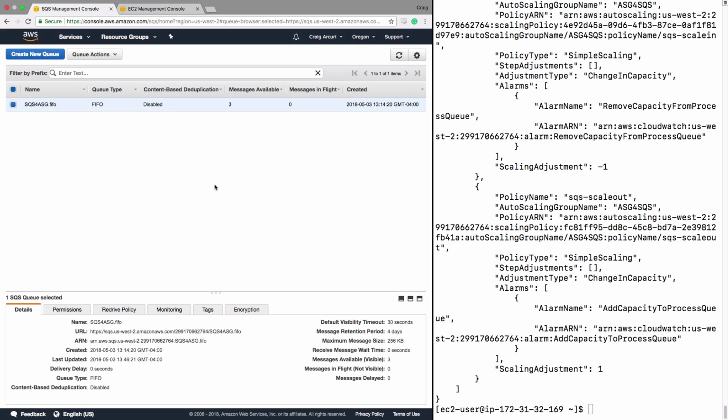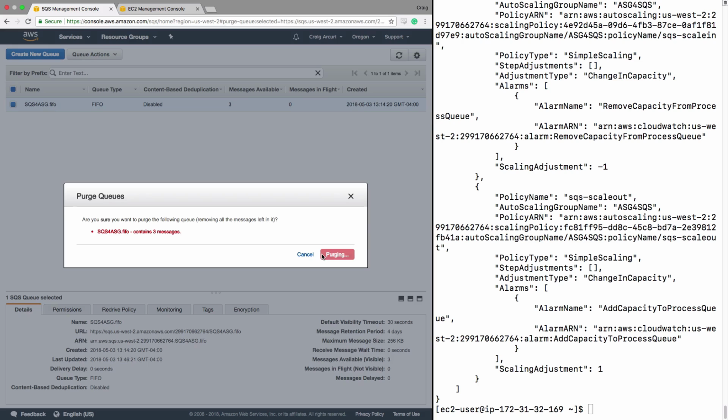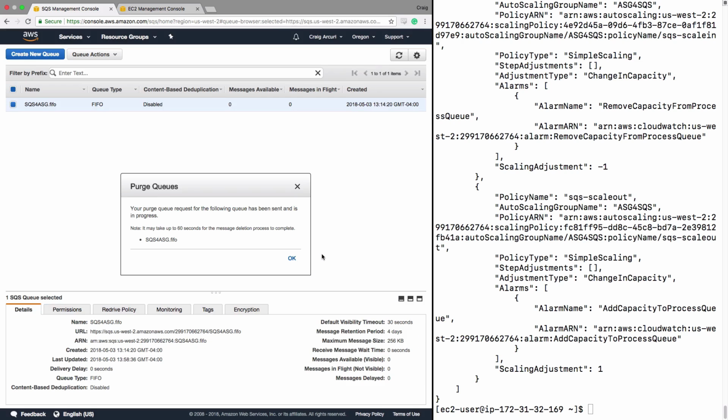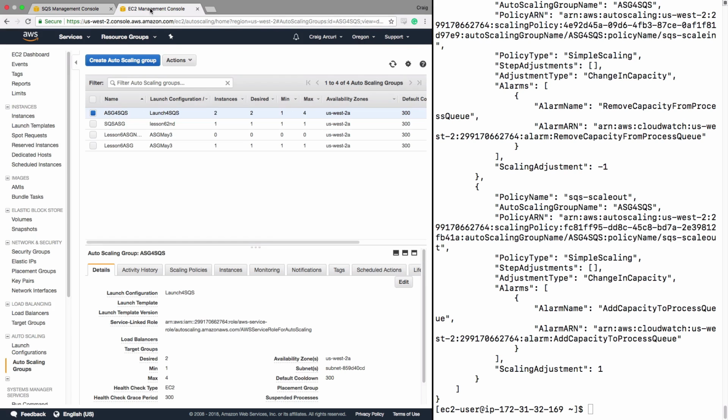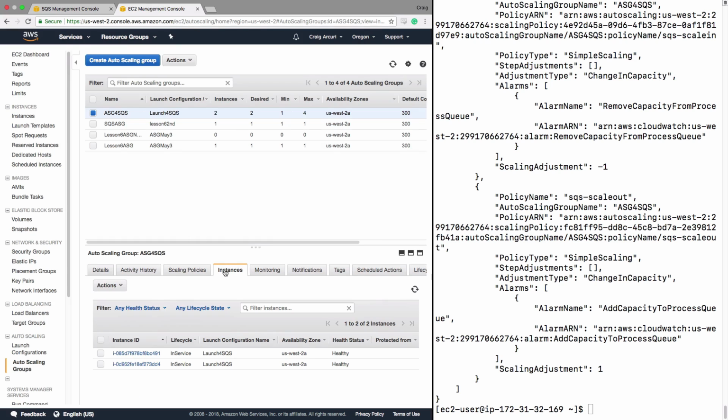Now, what about scale in? Well, we don't have an application consuming these messages, but we can certainly alter the size of our queue. Let's do a purge. They're just test messages, so let's just purge it. All right, queue size is now 0. That certainly should trigger a scale in. And I did that pretty quick.